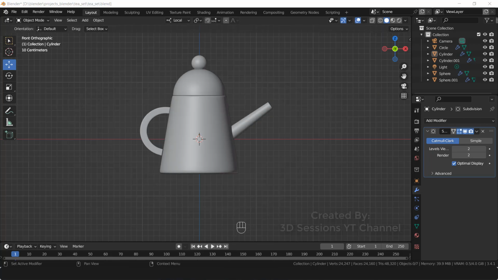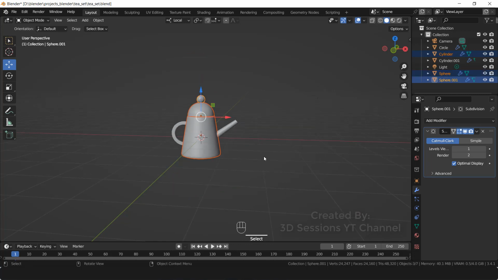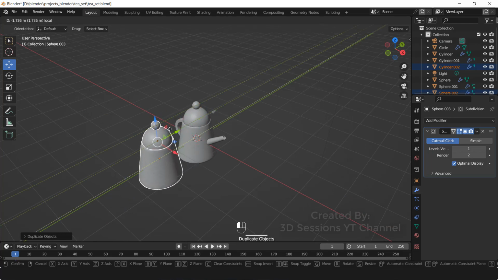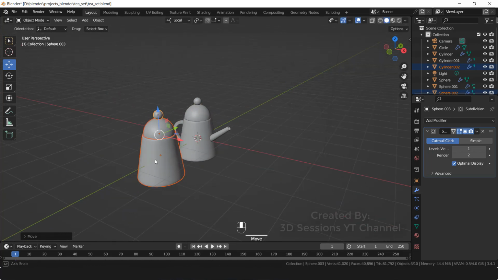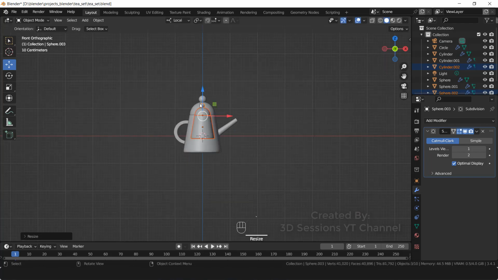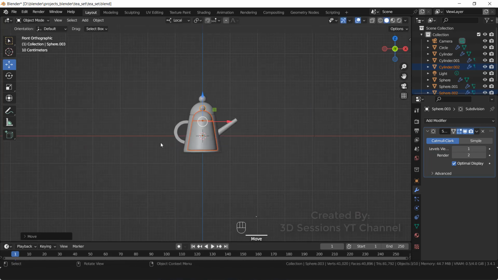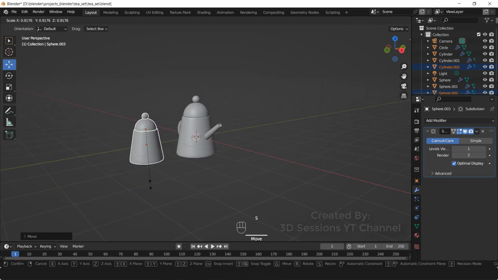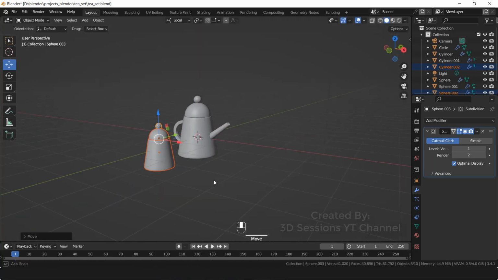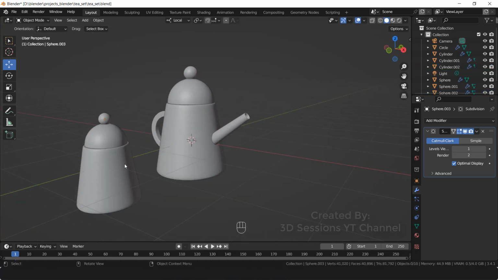Now let's create a jar. For that, select this bottom, lid and the knob. Shift D and move it and make it small. Yes, I think this is fine. So now our jar is ready.